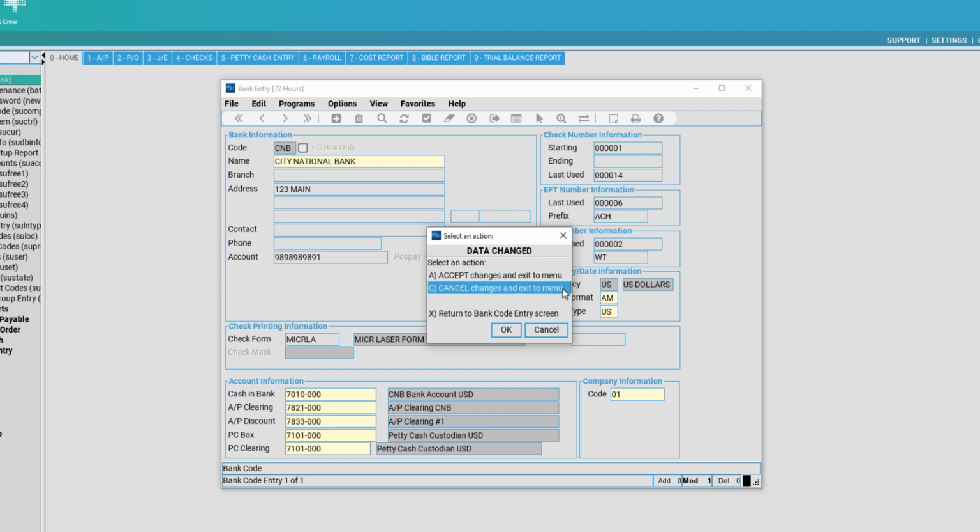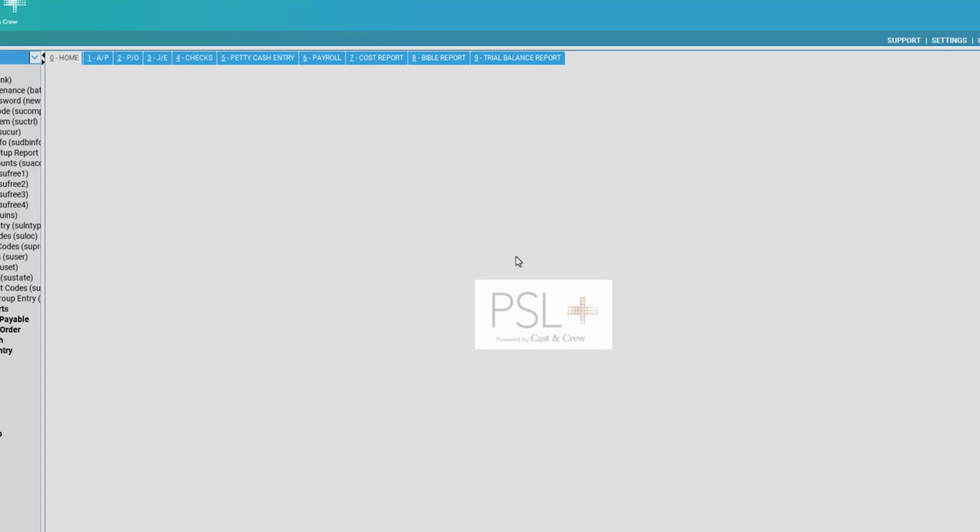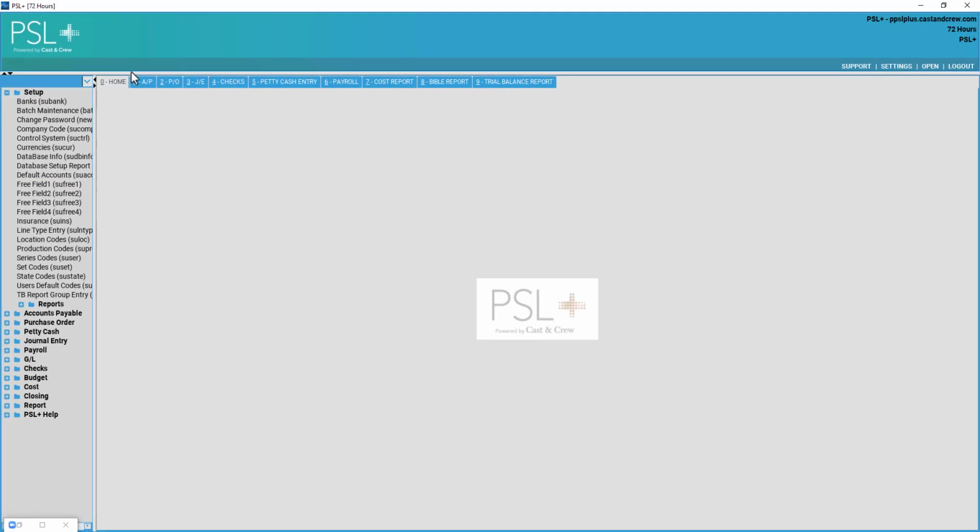So in this case, it's letting me know that I may cancel changes and exit to menu, or I may accept changes and exit to menu. If I accept, the changes that I've made will be saved and will exit me from this menu. If I hit cancel, the changes I've made will be canceled and not saved, and I will exit to menu. I'm going to select C, cancel changes, and exit to menu. That was bank setup entry under our setup folder, and that was bank entry.